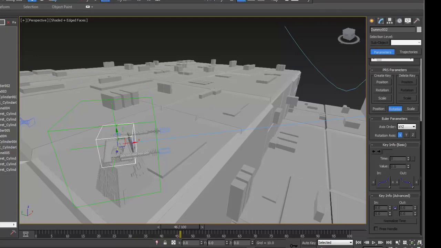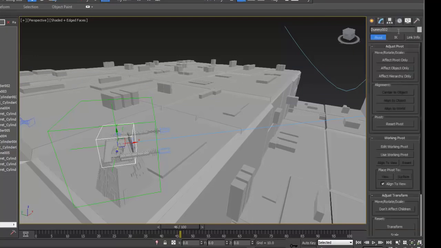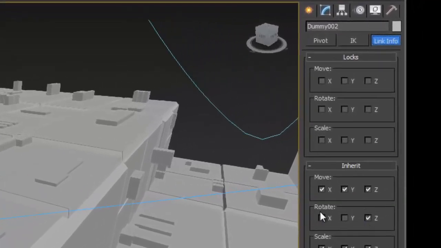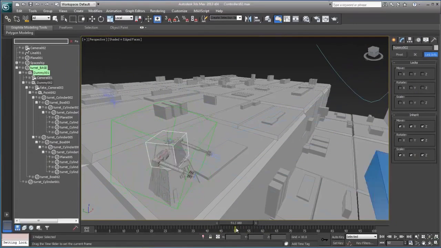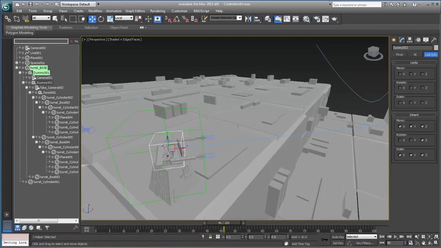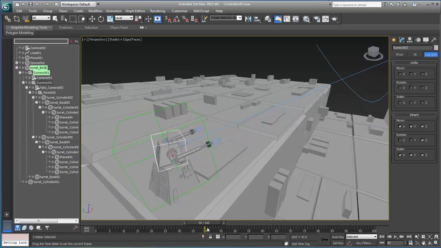I've introduced another dummy object in the hierarchy, and under the link info, you can see that I am not inheriting the rotation from its parent object. I'm only inheriting the Z rotation, which is what allows it to only rotate in the Z and not the other axes. So that is how I am isolating that using a look-at controller. The look-at controller is very easy to set up, but this little trick helps you isolate that out.